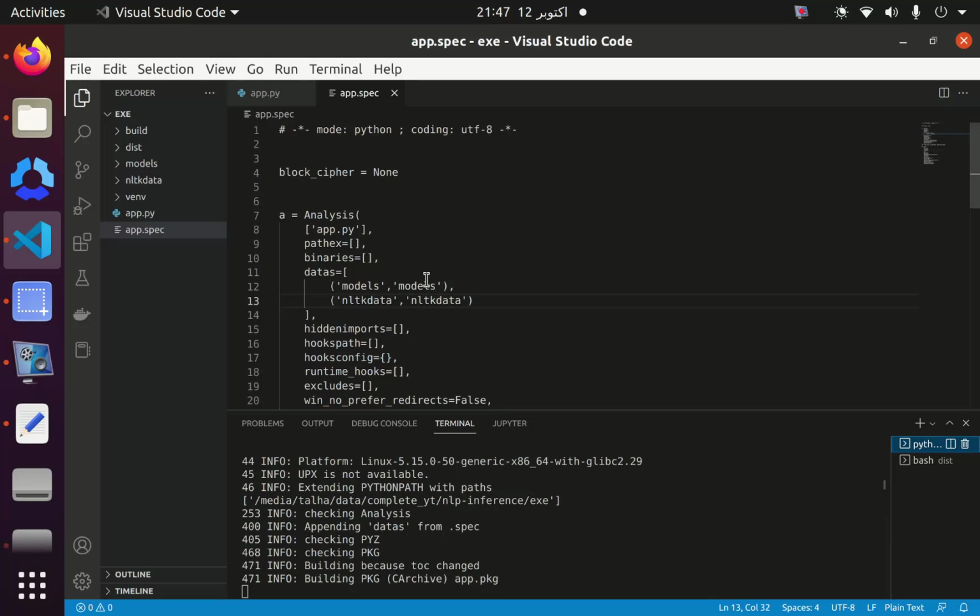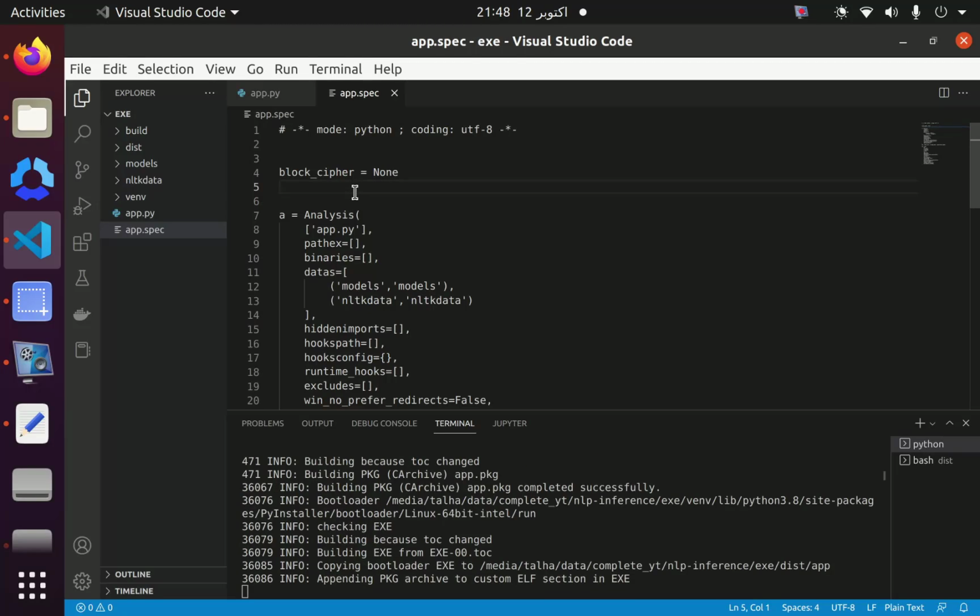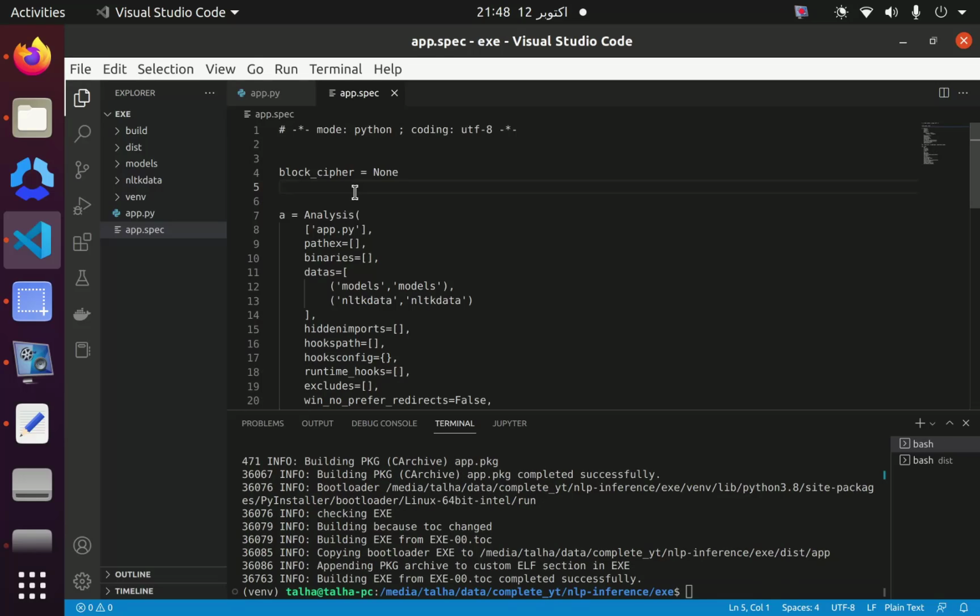Meanwhile, I can tell you how you can handle the issue if you are getting an error that your package is not found. Let's say you are using a package, for example seaborn, you have to import a module called collect_submodules from PyInstaller.